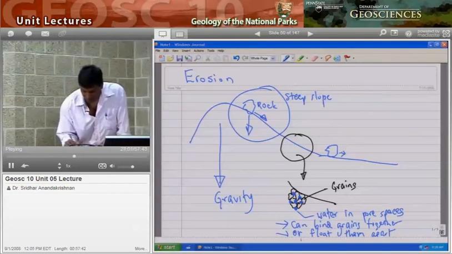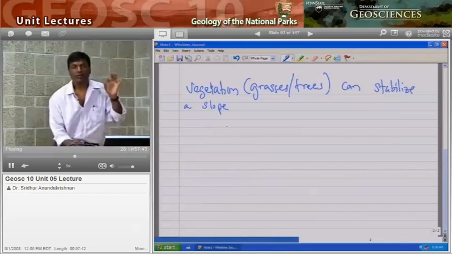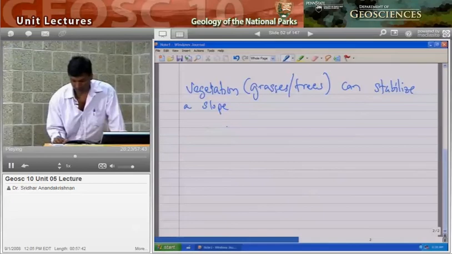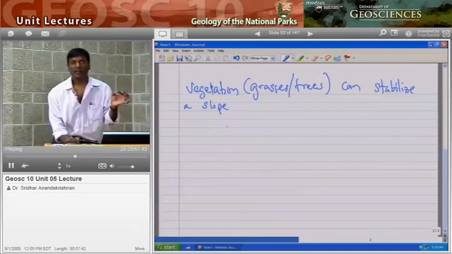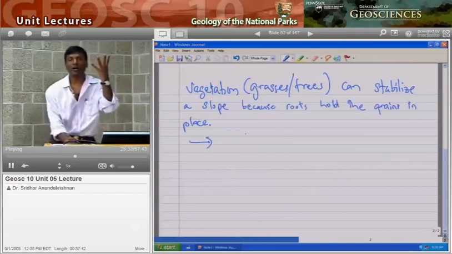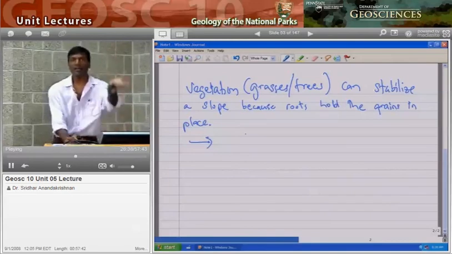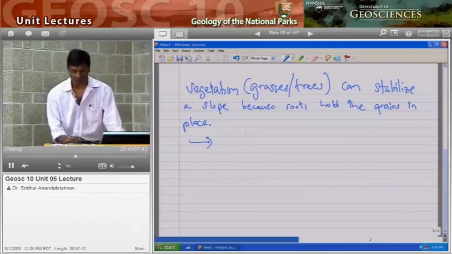Grasses and trees can stabilize a slope because the roots hold the grains in place. And the roots will suck excess water out. That's what trees and grasses do really well. They drink water. So it rains, and a lot of that water gets sucked up by the grass and the trees, and so it doesn't float them apart.